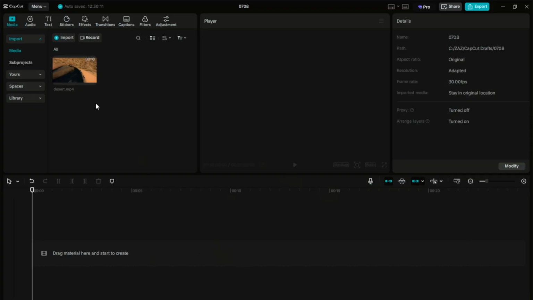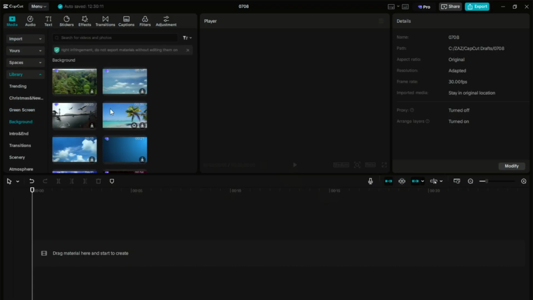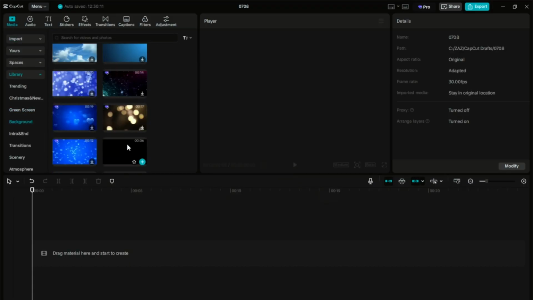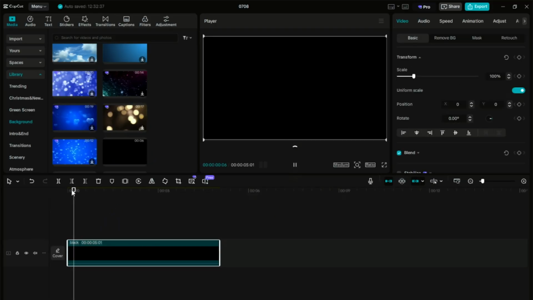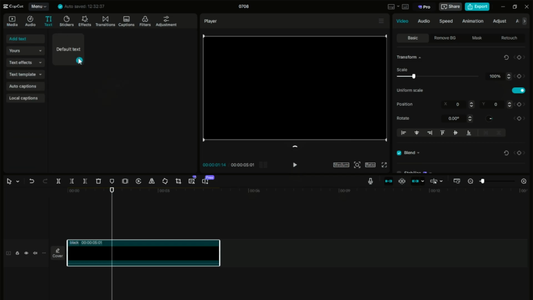So, to begin, let's head over to the Media Library, and from there, go to Backgrounds. Look for a solid black background. Here it is. Just drag it to the timeline. Now that we have it in place, we're going to add a text layer on top of it.